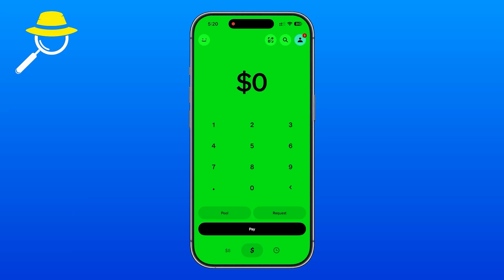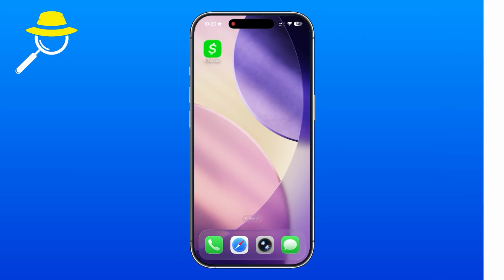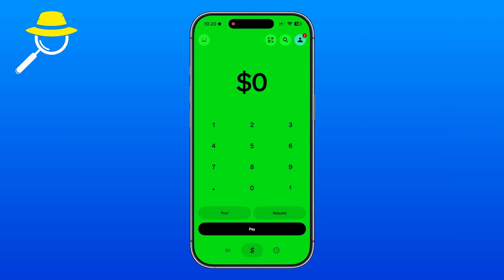In today's video, I will show you how to buy Bitcoin on Cash App with no fees. Now, Cash App allows you to avoid Bitcoin purchase fees by setting up an automatic investment instead of making a one-time purchase. And here's how you can do it.